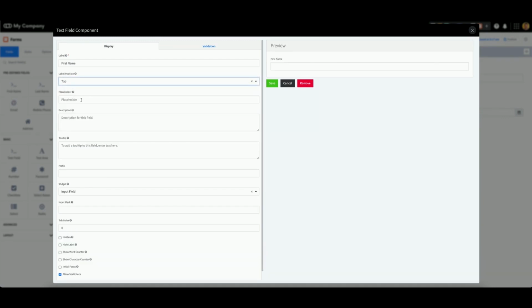Then we have the placeholder. This is custom text that will appear in the field by default. This is useful for helping your users understand what they need to enter in the field.